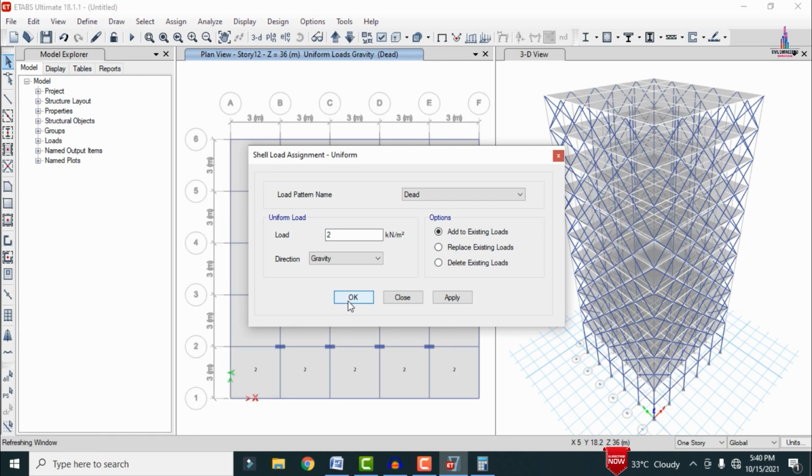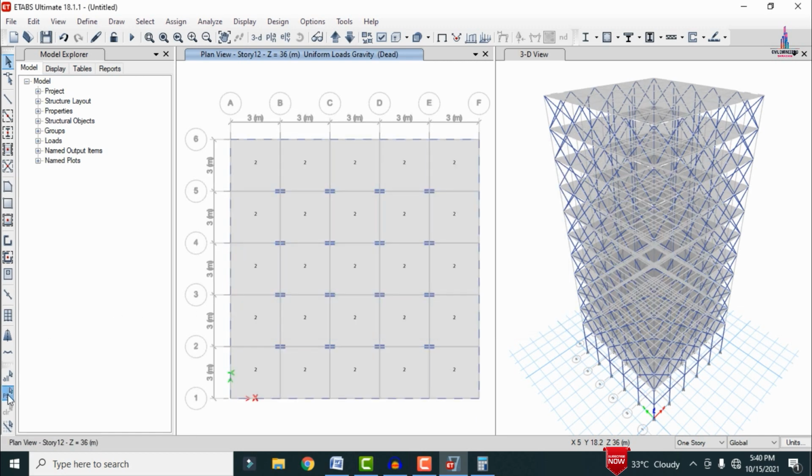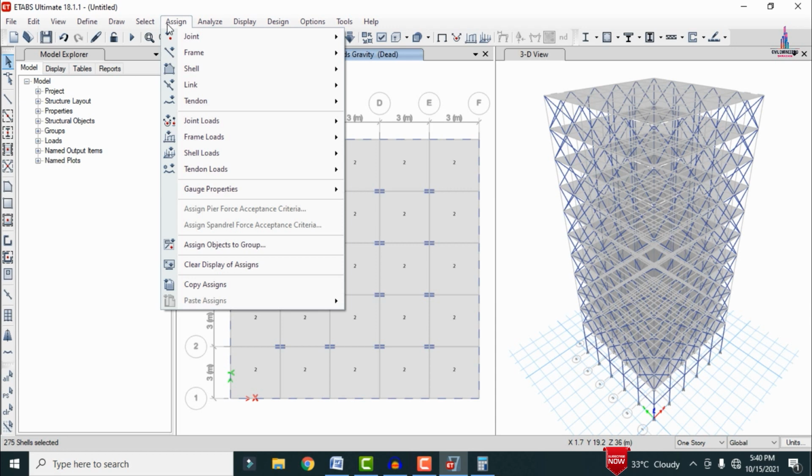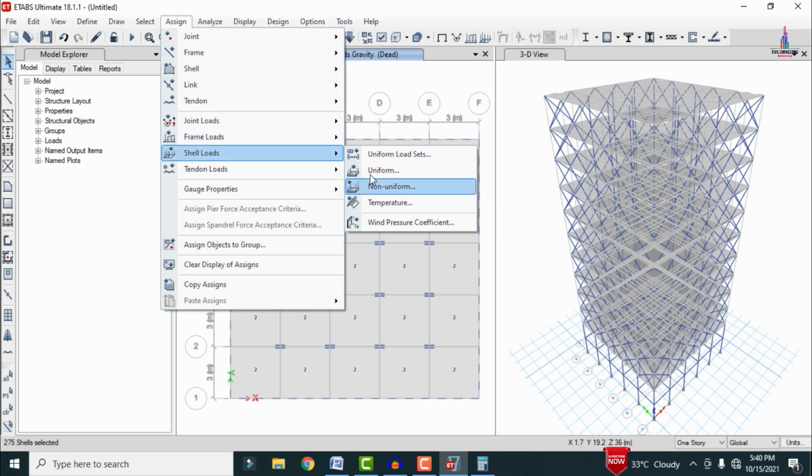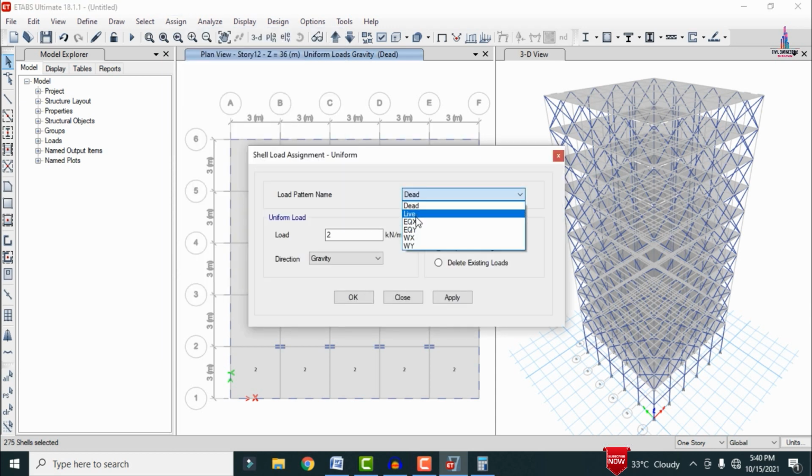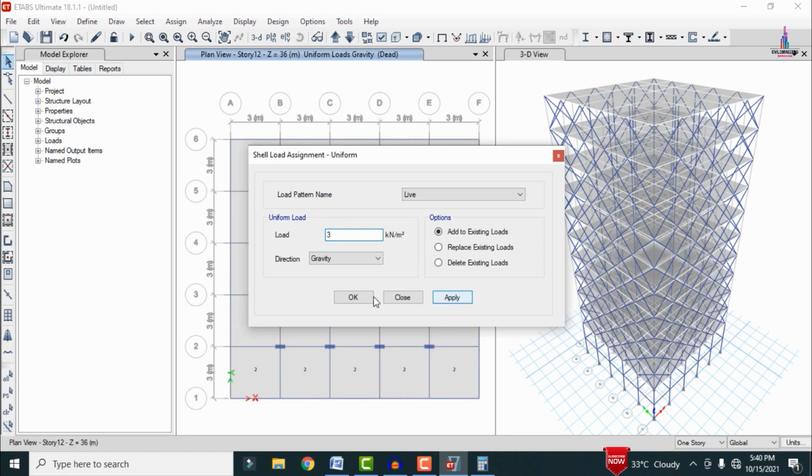Then after that we need to apply the live load. For that select the previous loading condition, go to assign, shell area load, uniform section, change the dead loading condition to live load condition, add to existing loading condition. I am taking the factor as 3 here. Click on apply option, click on OK option so that it will apply the live loading condition for the building structure.